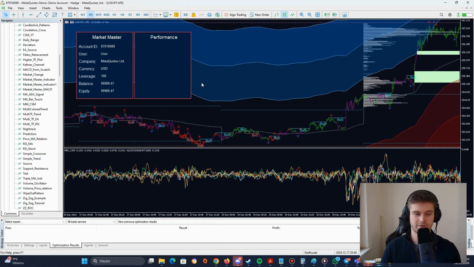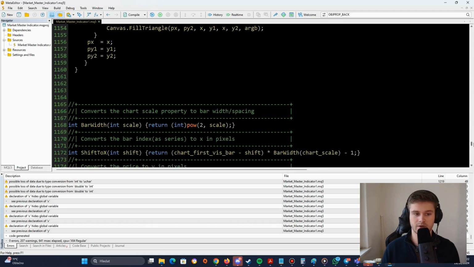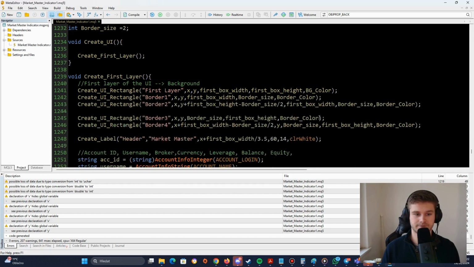So now you can see we have this second dashboard called performance. I think what we want to do is change the size of this performance table. Probably they won't be the same. The first dashboard will be different.